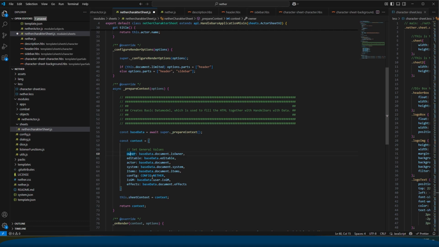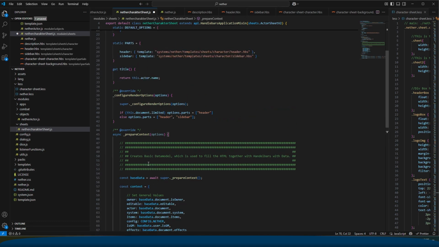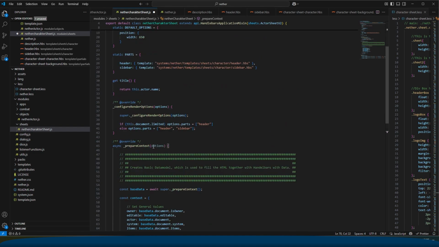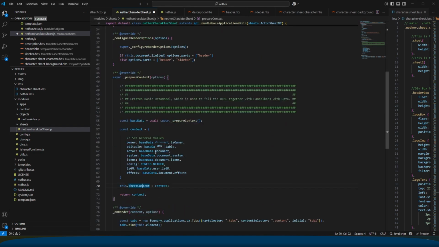The next thing here is that I want to have the sheet context here. You may remember I defined up here sheet context as an empty object. So as soon as we prepare the context, we store the context in sheet context. And then we return it in this method for everything moving smoothly as it should be.